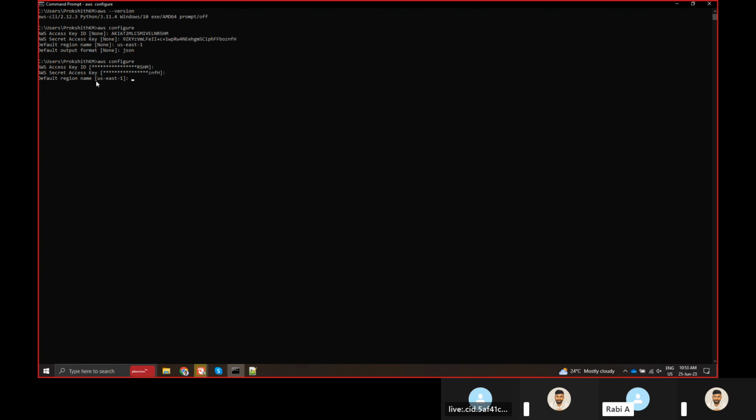Okay, perfect. So the same way you will have it on the Linux machine and the Mac OS machine as well. So everywhere it's the same. This is how you will be working with your CLI. Any questions until here? No, sir.